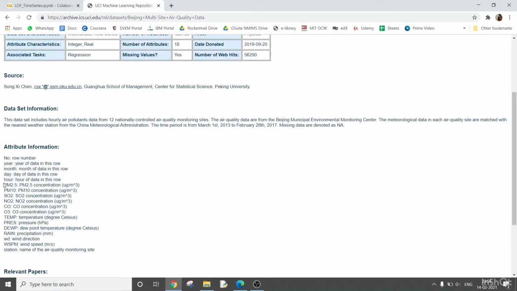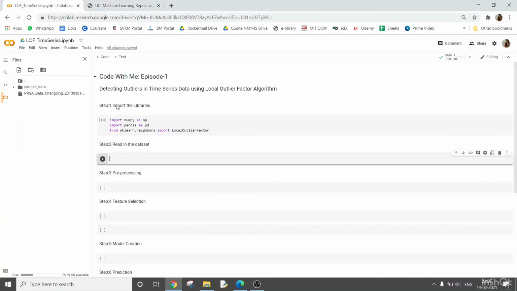Now the PM metric which you're seeing here, on a very basic level, is just the sum of solid and liquid particulate matter in the air. But for our purpose right now, we just have the units given and we can directly work with them. So I'm going to go back to my Google Colab and quickly read in this dataset.